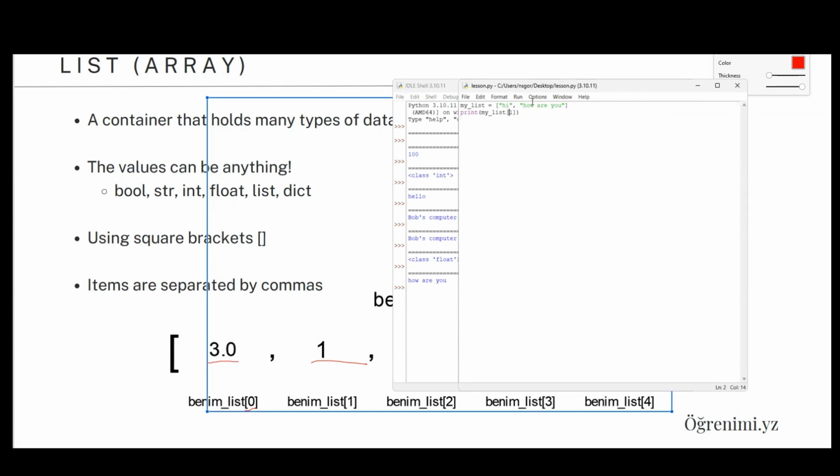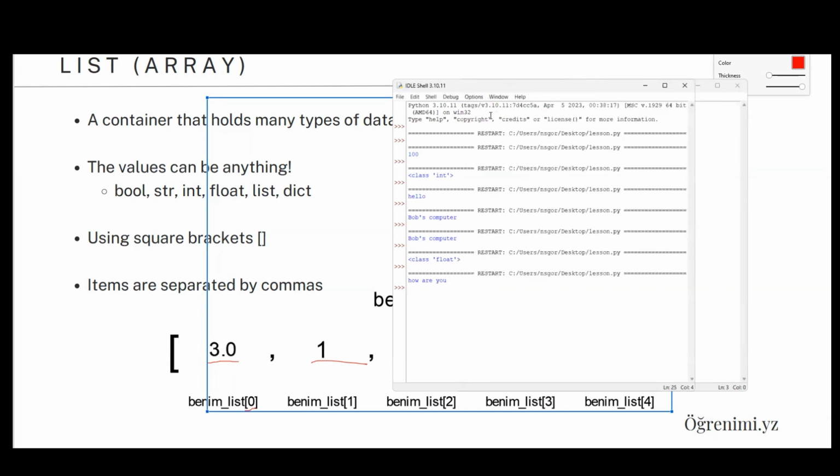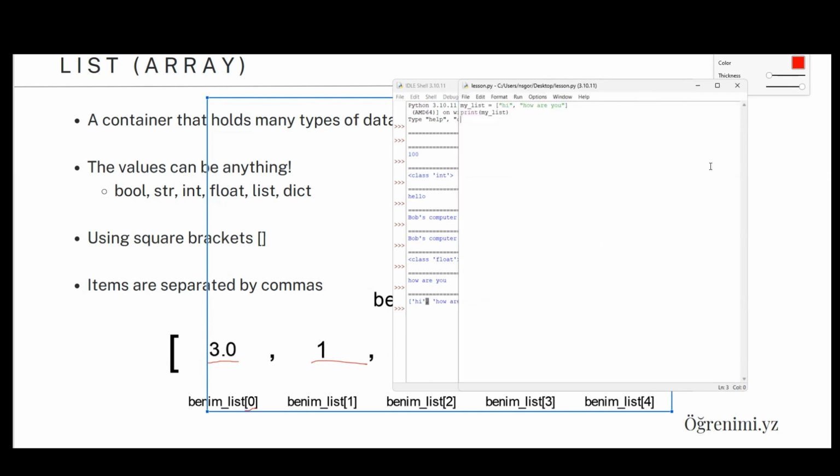Also, I can say just print list, and it'll print exactly this. So, hi, how are you? We have the 2 items separated by a comma.